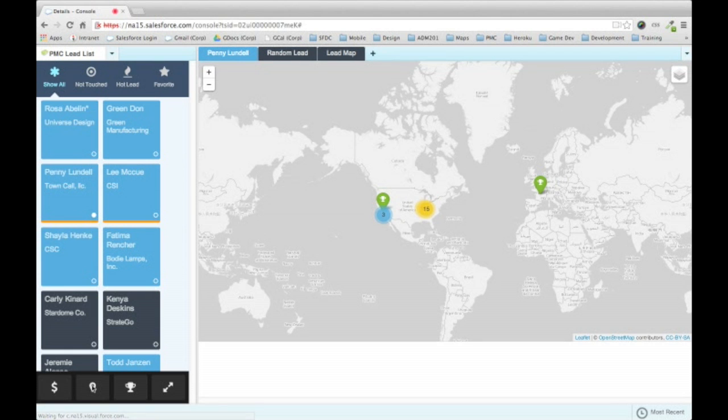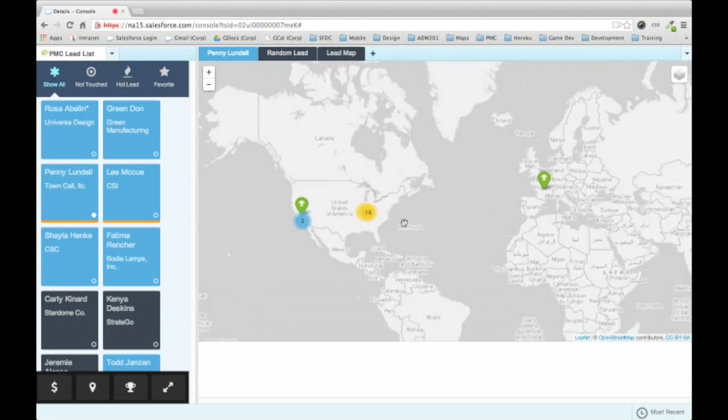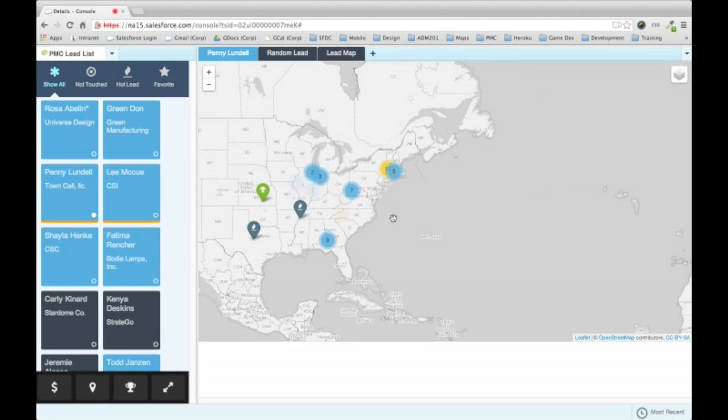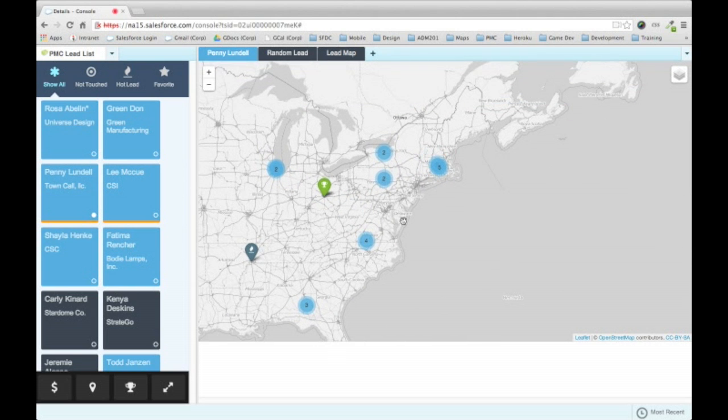Clicking on the map icon brings up a lead map. And we'll notice here that what we're seeing are actually clusters of leads. If we double click and drill into the map, we'll notice that those clusters expand each time we get closer to a node. And if we click on a given lead, we'll actually see the details for it and we can click to open it.